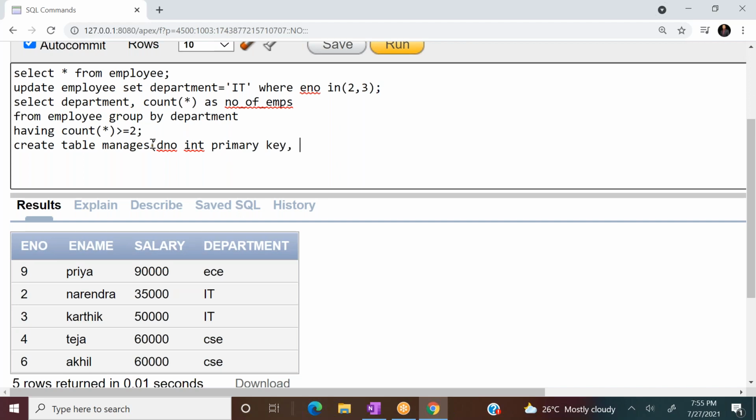And I will take one more attribute called d name, and d name I can say char of 10. And one more attribute I will take, e number. This e number also I will take integer. And here I should say this e number integer is a foreign key that refers to e number in the employee table. So we have to define a foreign key condition.